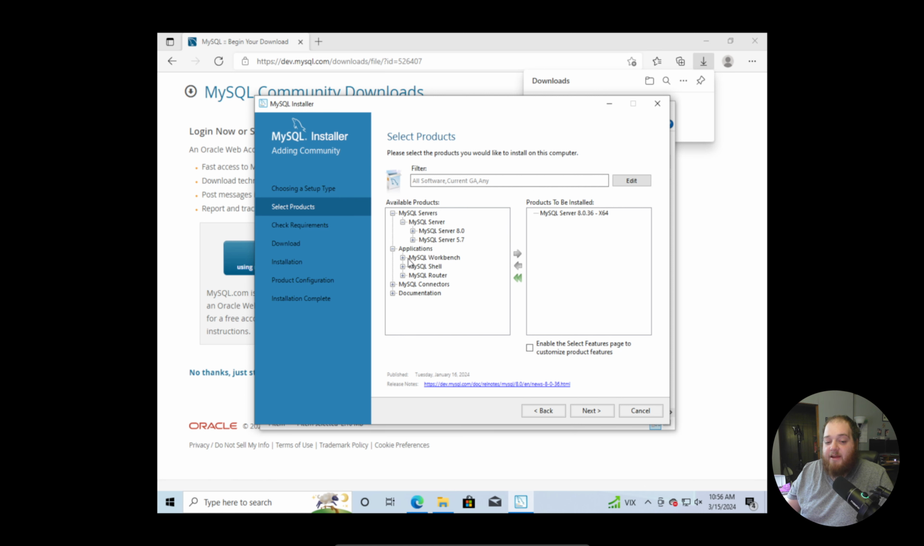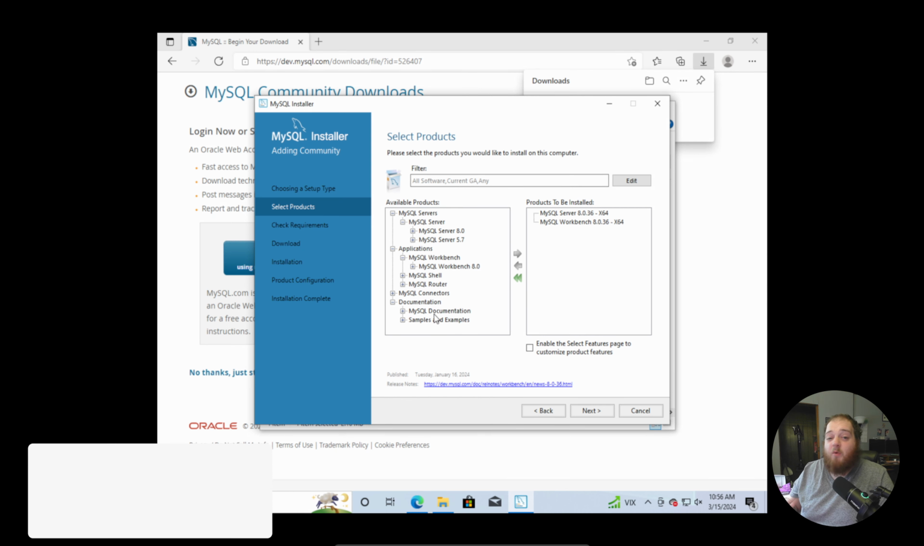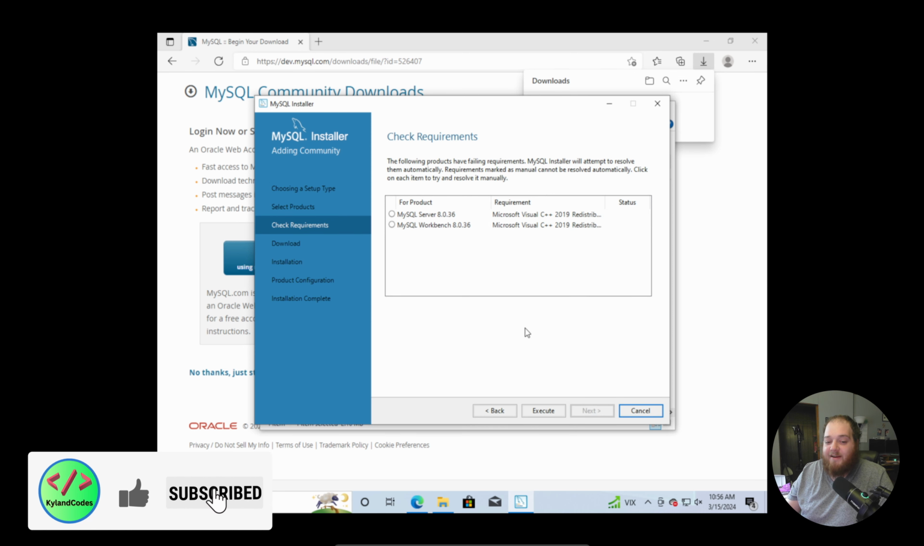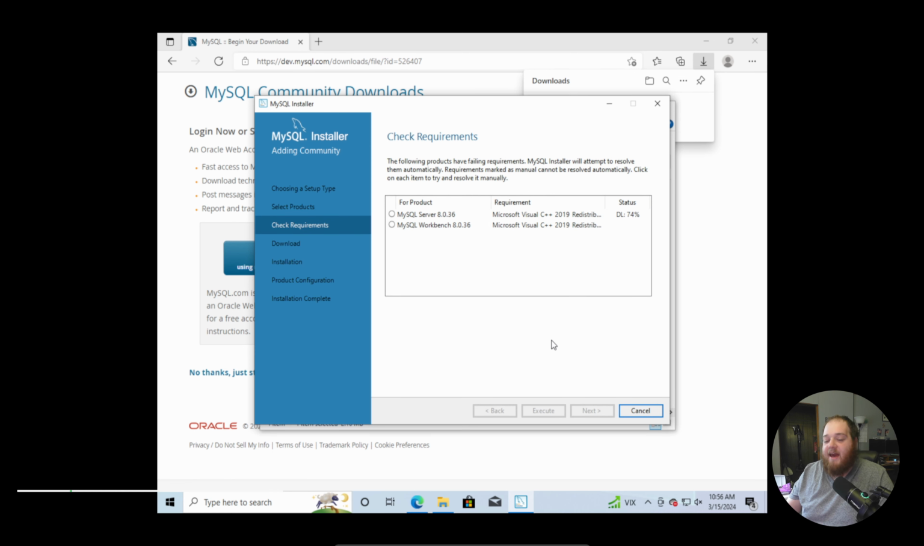Then in applications, we need the MySQL Workbench as well. And again, we can just choose the most recent one and pass that over. Now you can also download documentation, some examples and stuff, but we're not going to do that today. So let's just go ahead and install those two. So we'll click next. Then we'll go ahead and click execute.